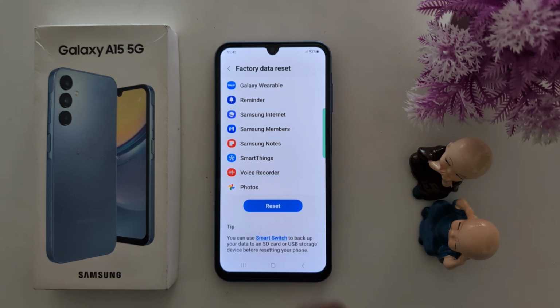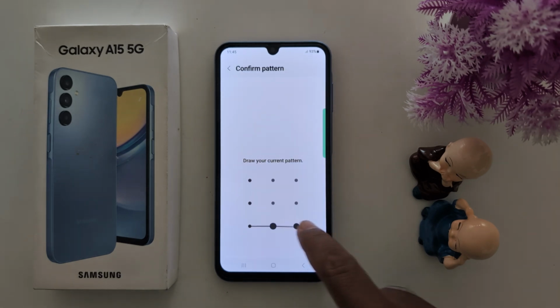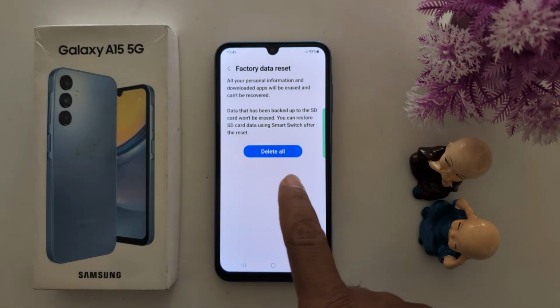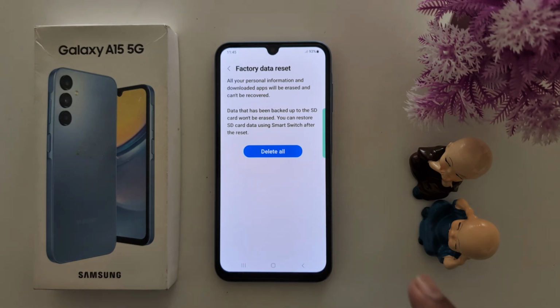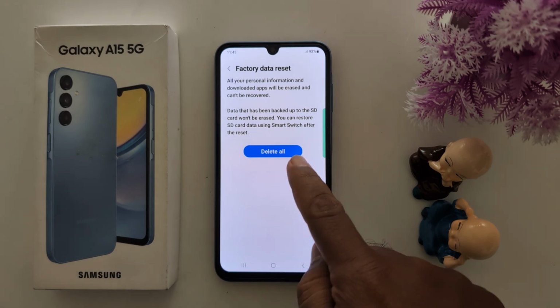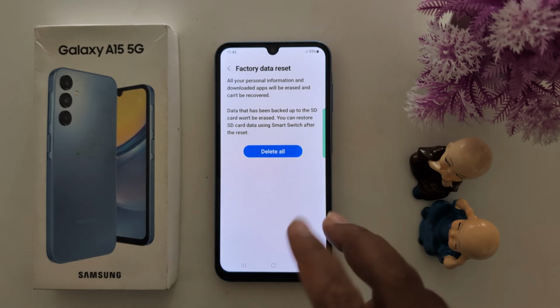Tap on Reset. Draw your pattern. Now when you tap on Delete all, it will remove all your phone's data, also including SD card data. So make sure to back up your important data before factory reset or reset of your Samsung Galaxy A15 or other Samsung device. When you tap on Delete all, it will delete all the data.